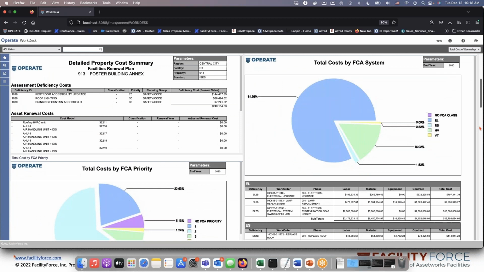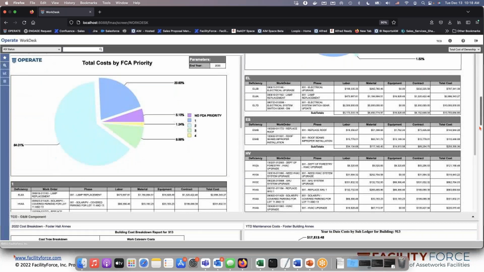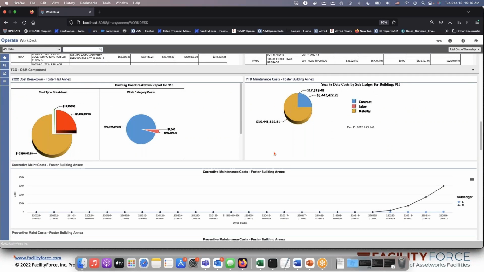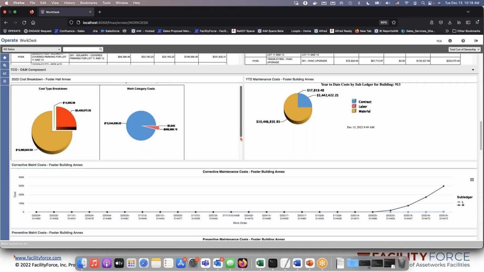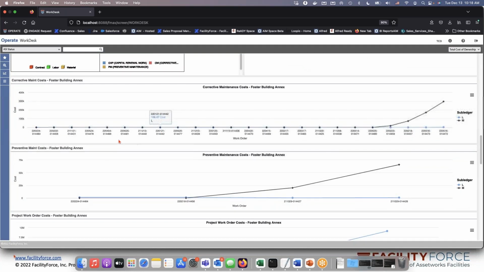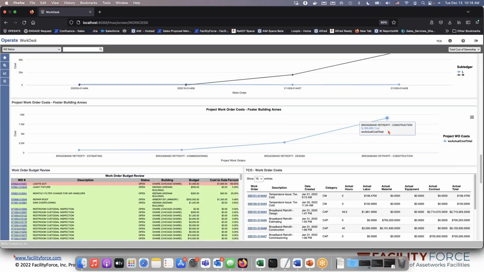And then I've got costs for all of those deficiencies and renewals based on data being broken down by systems and priorities. And we've got information on the operations and maintenance side of things, preventive versus corrective and project work, etc. And then some detail looking at data in different ways, such as trends over the last year, broken down by subledgers of labor and material, or preventive maintenance costs in that building, or project costs.